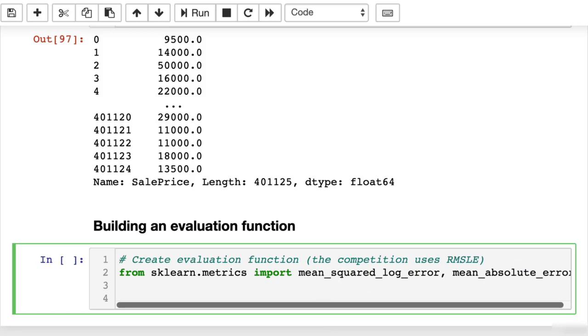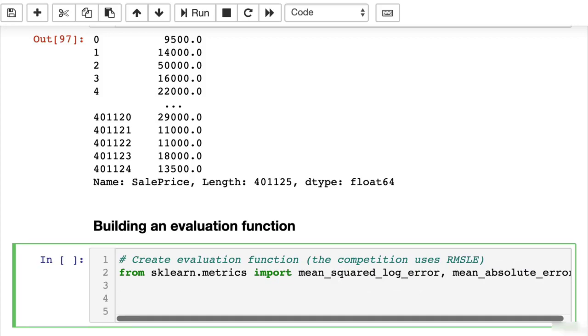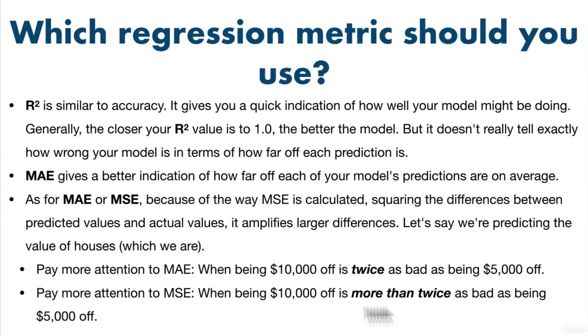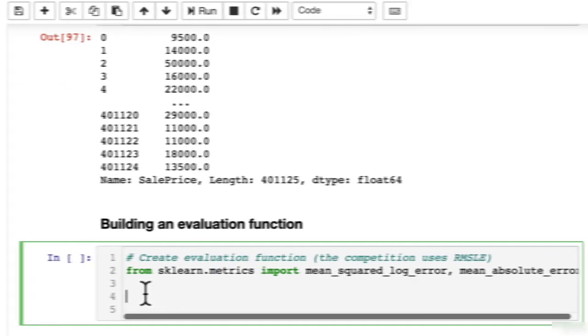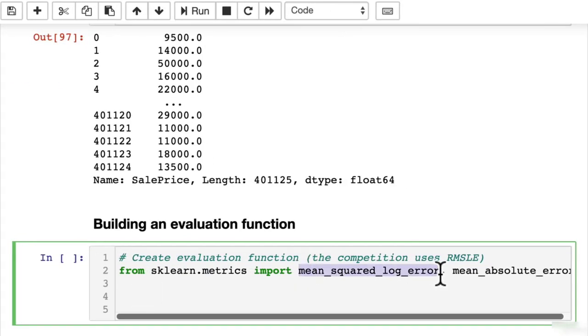But we've got a little bit more of that in the slide. You might want to take a screenshot of that. That is a pretty good one, but this will all be in the slides you can check out later. We want to create an evaluation function. We've got mean squared log error. So how would we turn that into root mean squared log error? So let's try it out.